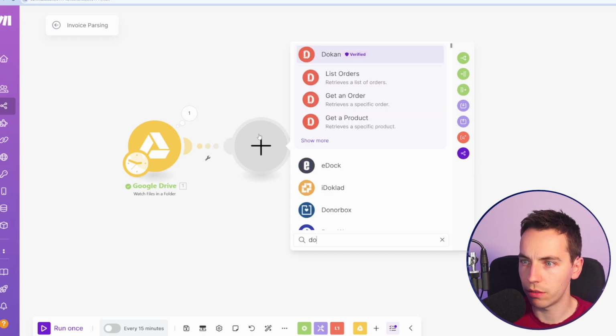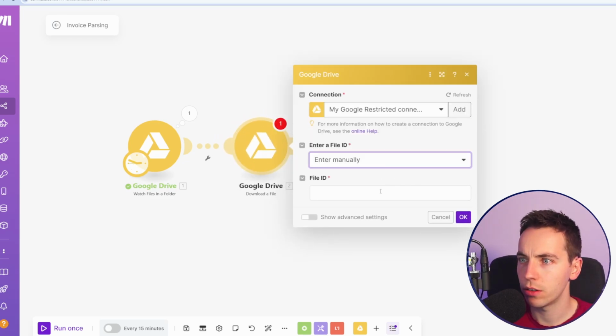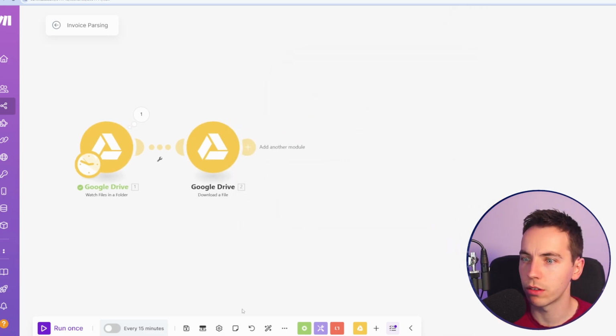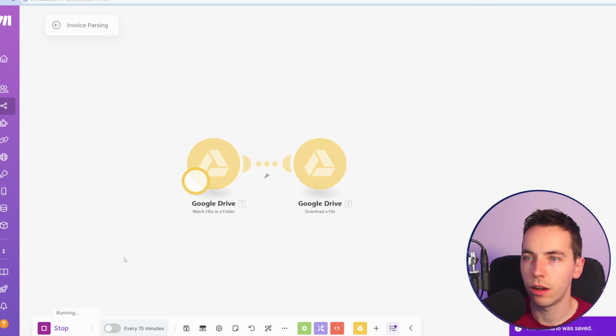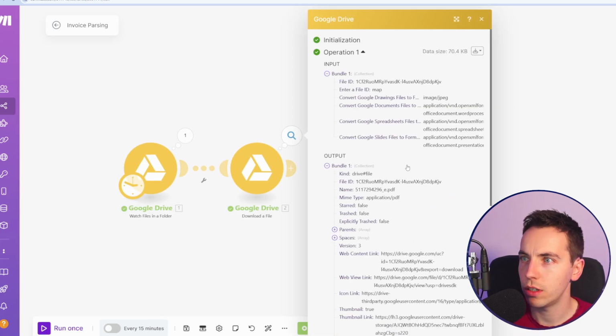Next up, we want to download that file. So I'll go to Google Drive, download a file, and then just enter manually. File ID is this file ID, as you can see up here, which is good, and press OK. I'll press run once again, and that should download this file, which is good.